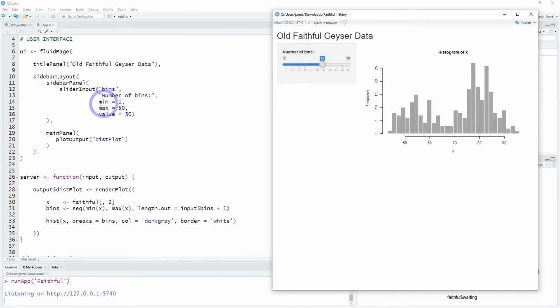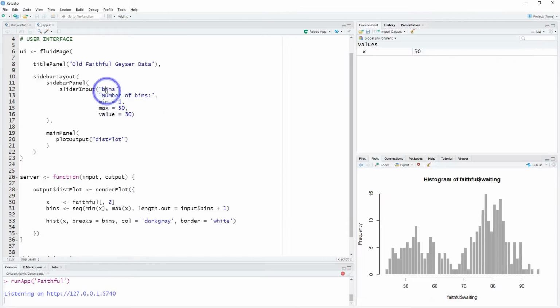So again, number of bins. That's the label for this slider input. And then the minimum value is 1, which we can see here, maximum 50, and the value 30 means kind of the default starting value when you open up the app. Now, we also have the name of the plot that's output, and this is all, again, part of the user interface.